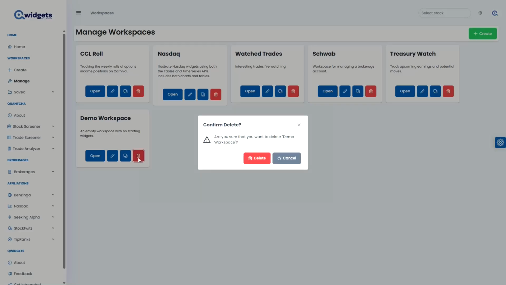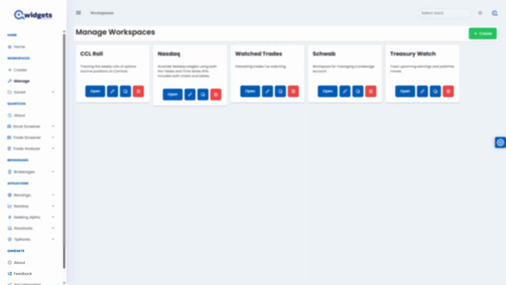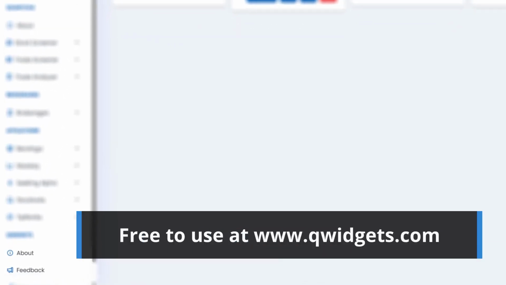I hope you enjoyed this whirlwind tour of Qwidgets workspaces. We're always working on new widgets, so if you have any requests, please be sure to reach out using our feedback option.